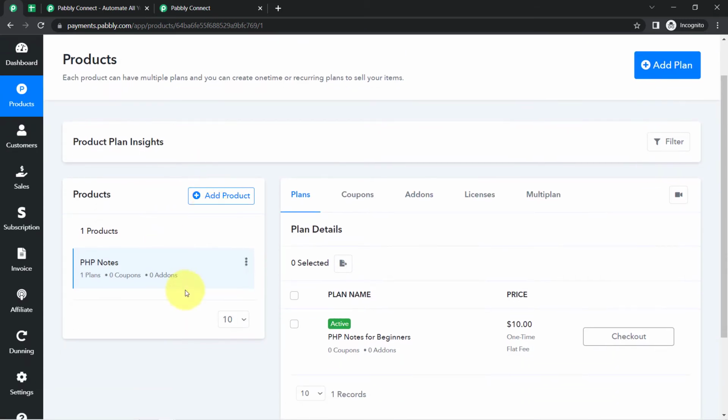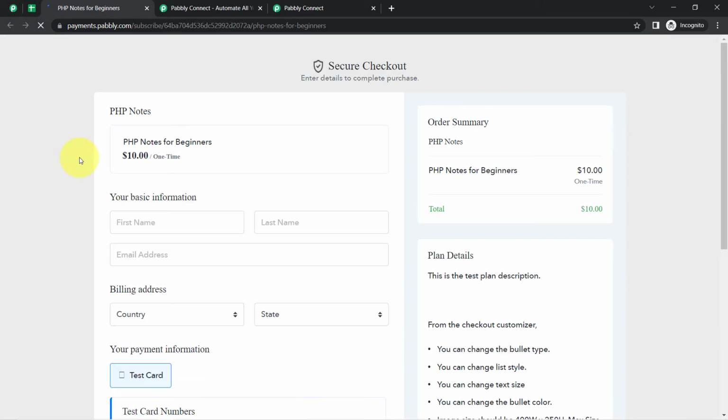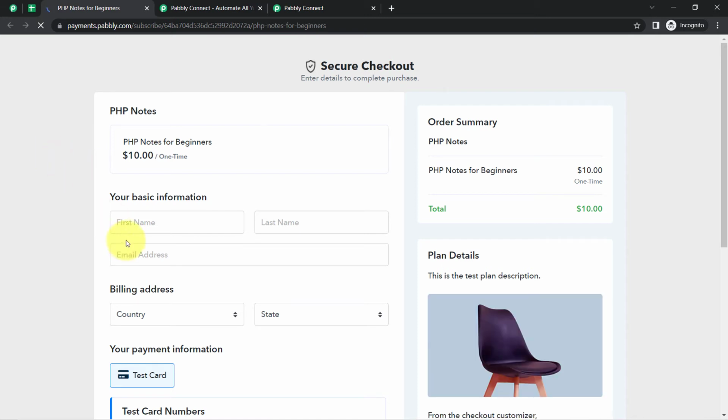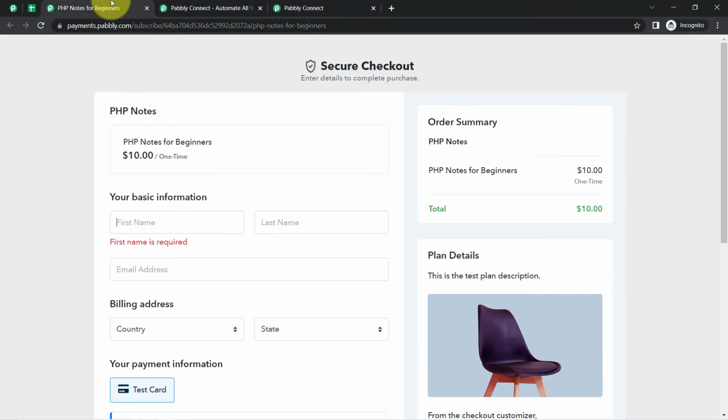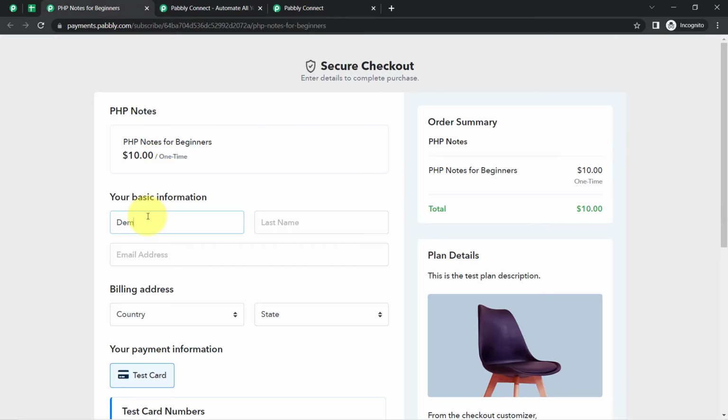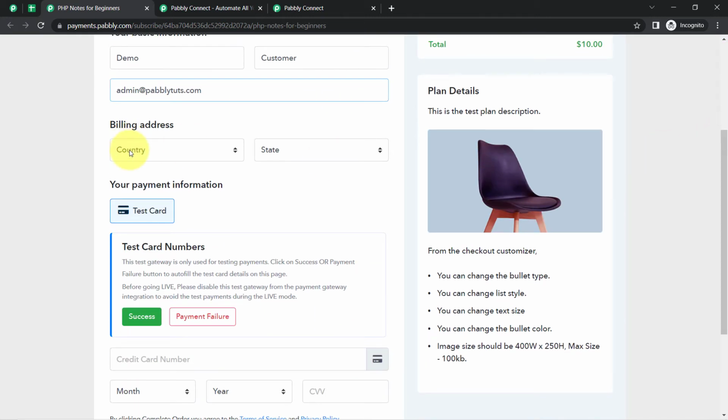Alright, so here you can notice we have this PHP notes for beginners. So how about I directly open the checkout page of this product, and again with some dummy details I will make this payment so that those dummy customer details can be captured here as a response. Okay, so assume that the name of the customer is demo, last name is customer, demo customer, email address is admin@pabblytudes.com, and again it is also a dummy email address only.